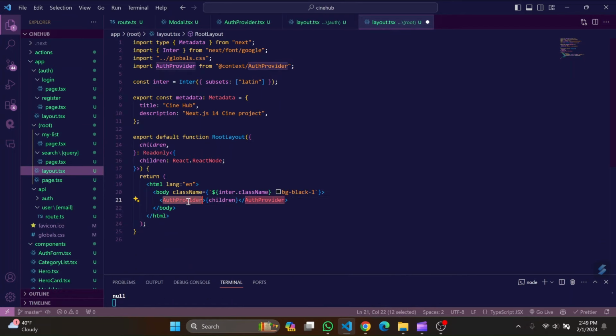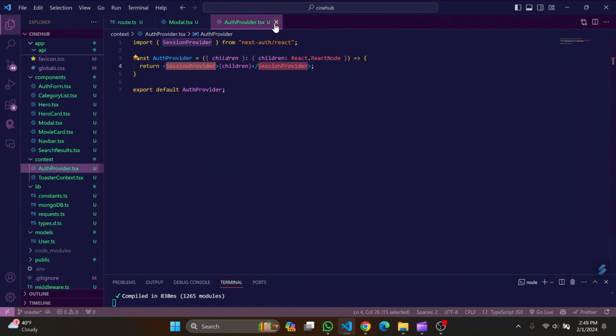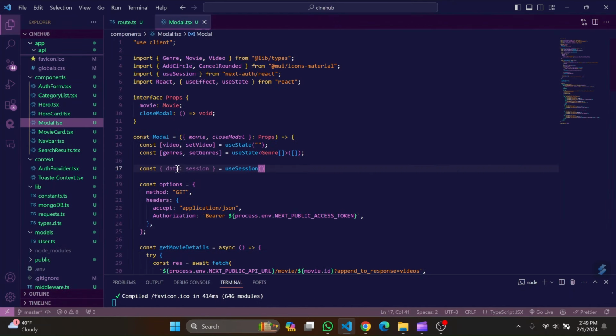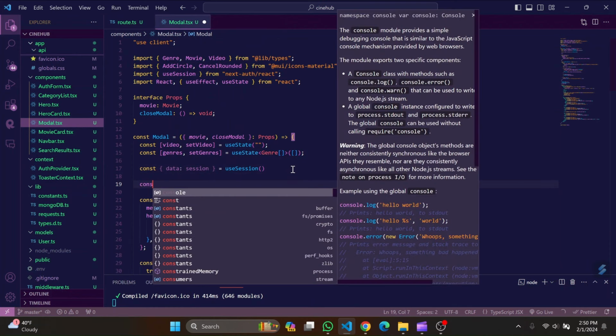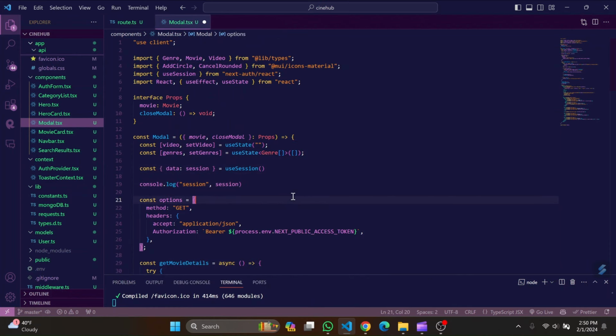So we will have an auth provider in the layout in the root folder, in the layout in the auth folder. Now let's close it. And in the modal, now we can get the data. You can console.log the session, and you will see.